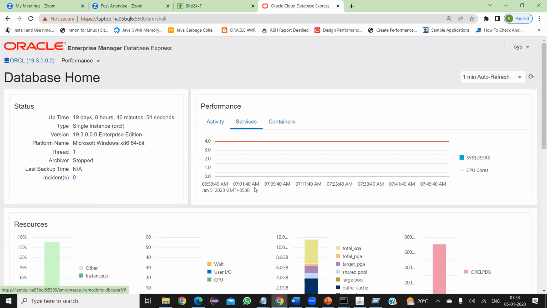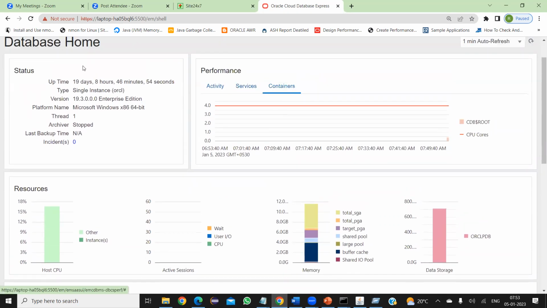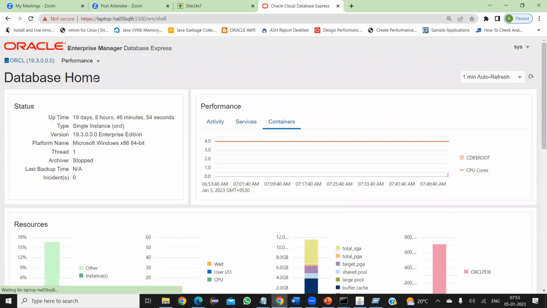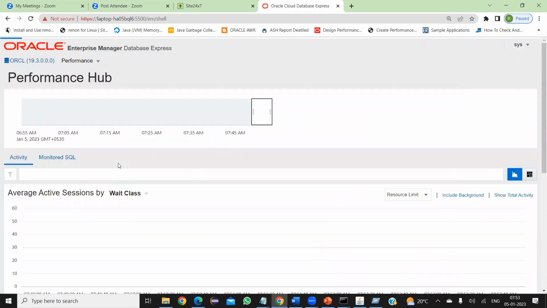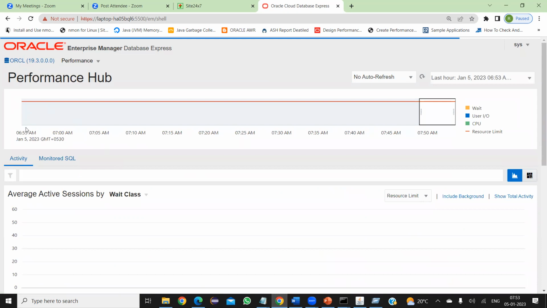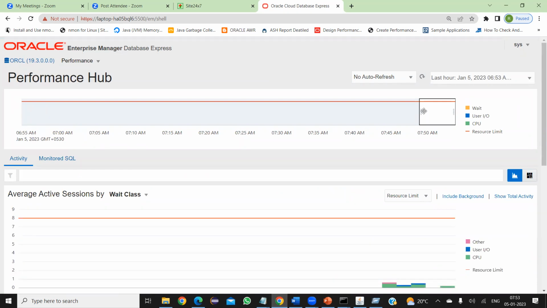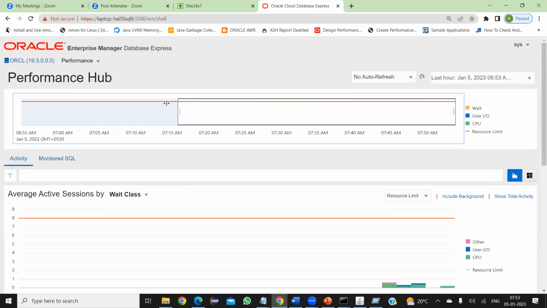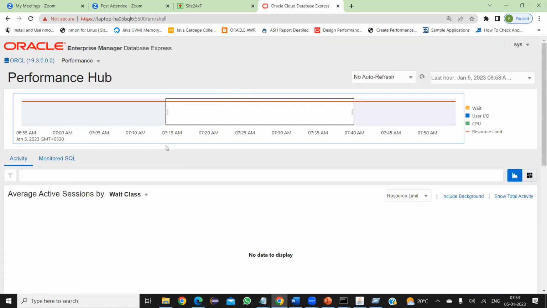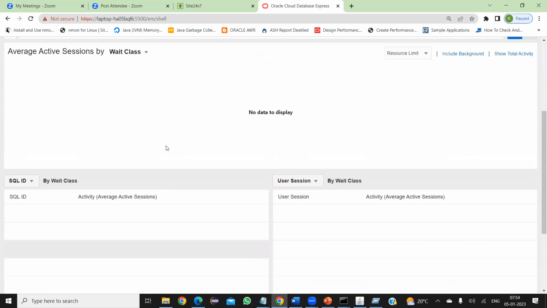And you can see the services, you can see the containers, and there is also something called Performance Hub. If you're running a test from 6:55 to 7:50, you can drag and drop here and get the information. For example, I want to see the utilizations from 7:15 to 7:40. If you want to get the data, you're going to get it like this.